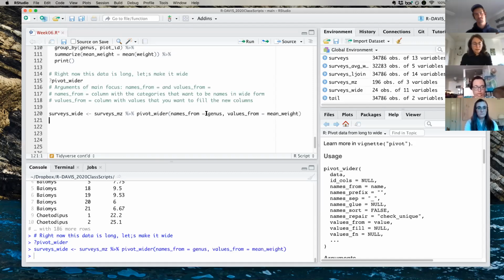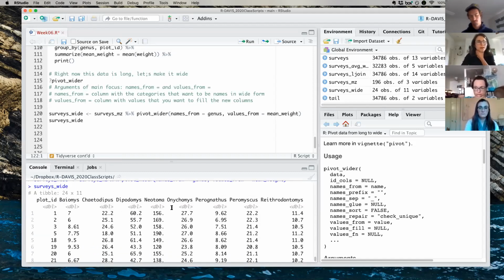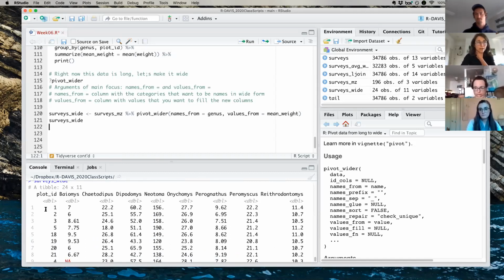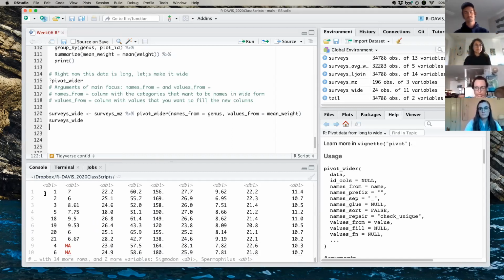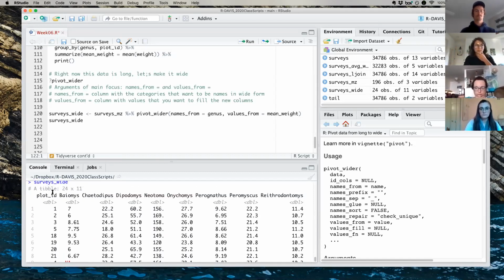All right, and check it out. Cool. So whereas our surveys_mz, as we had seen, only had 3 columns, we've now transposed it so that we no longer have a weight column like we did before, but instead we have much fewer rows. We have 24 rows because that's really only the number of plot IDs that we have. And now we have new columns, each with a genus name, that now carry the value that was in the mean weight column.